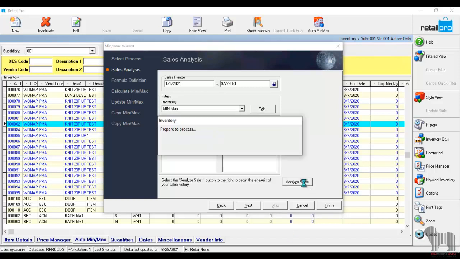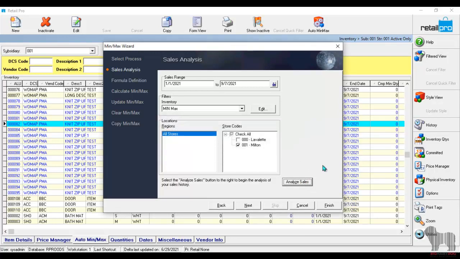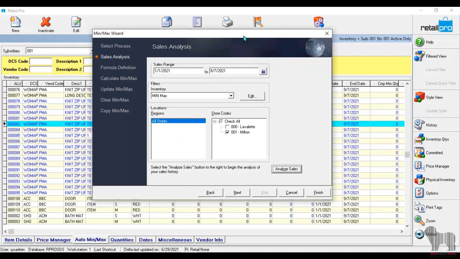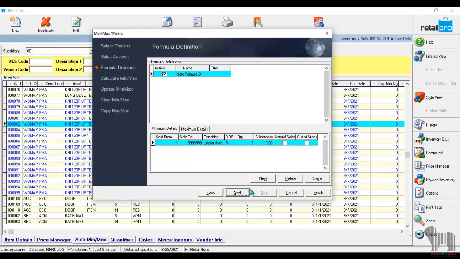Now I'm going to analyze sales. And there we go. You can see some stuff is happening in the background. Now we have a new start date and a new end date. There we go. Now I'm going to hit next. Next is my formula definition.